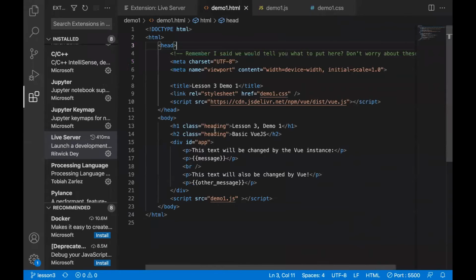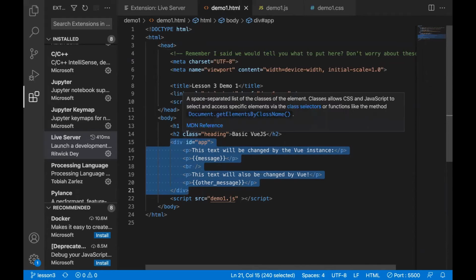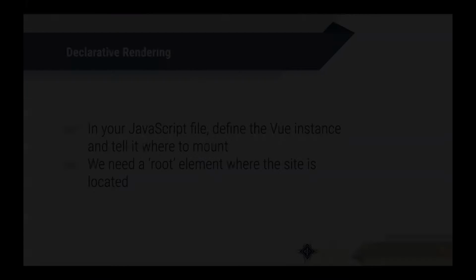I have an example here. I'll show you demo code right now. This is basically what it's going to do. It'll be mounting to here, and then the scope that it has access to is everything inside of here. I'll go over this more later, but it doesn't have access to anything not nested within that div with the ID of app. And that's considered the root element of Vue.